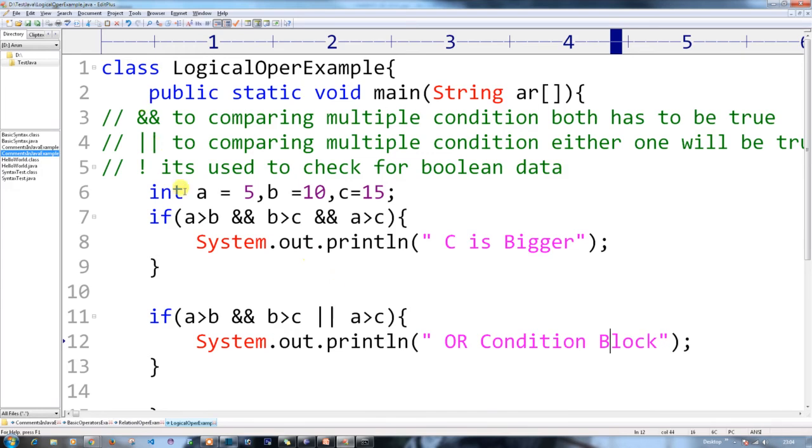The first condition, A greater than B: 5 greater than 10. Second, B greater than C. Third one, A greater than C. So the reason it didn't go inside any of the blocks is that the first condition, A greater than B, is false, because A is 5 and B is 10. A is not greater than B.